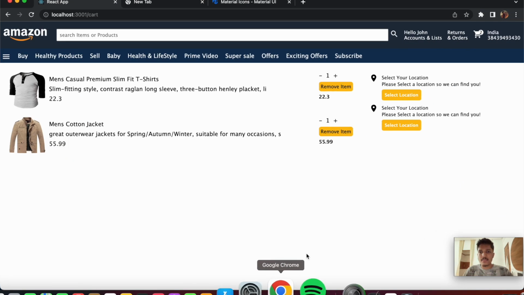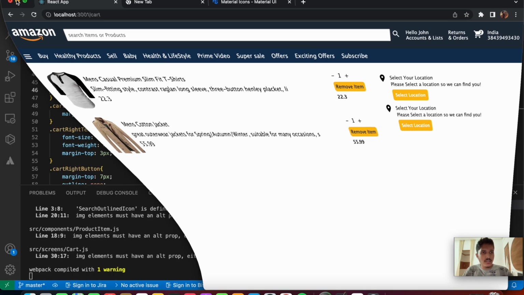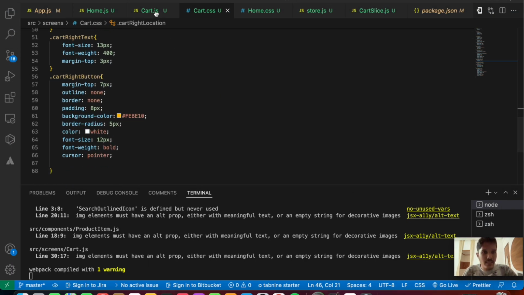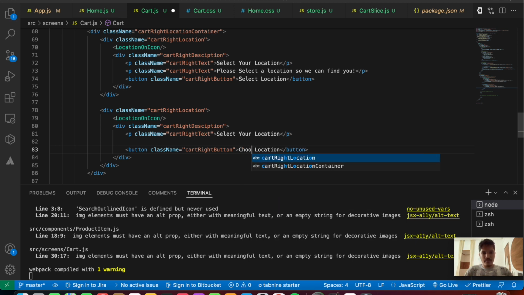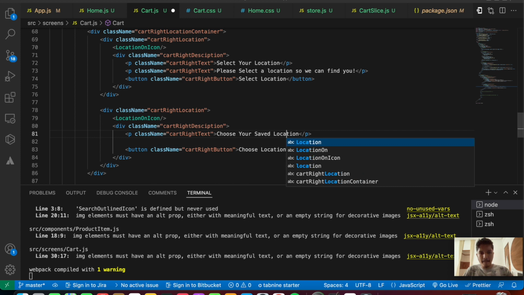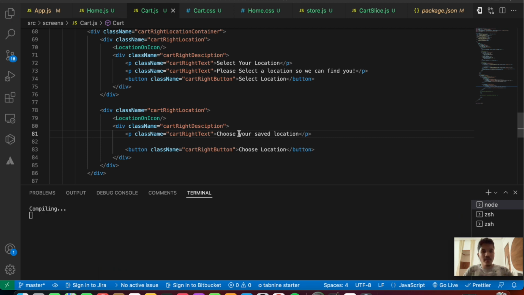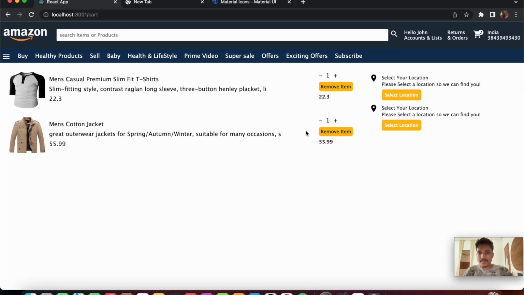Okay, all right, so now the second thing is, it's only going to have one text for the second part of the div. So let's remove this out. So this is going to be choose location instead of select, and this one is going to be choose your saved location. Okay, let's save the file and come over here. Yeah, so pretty much that's looking good.